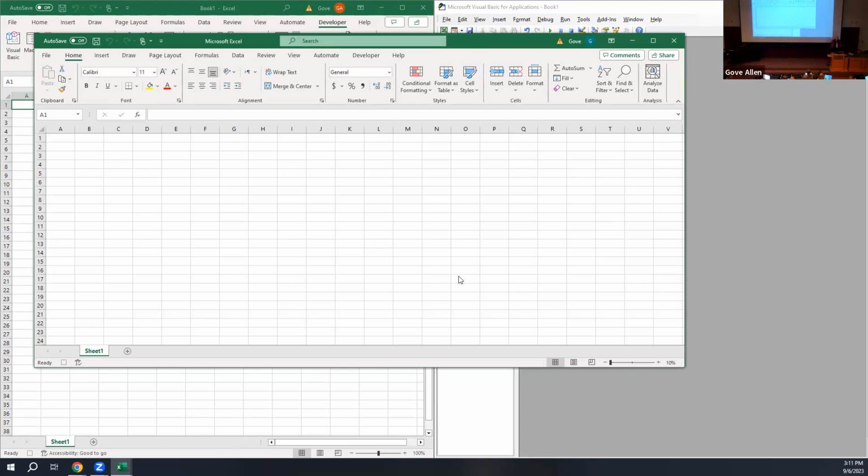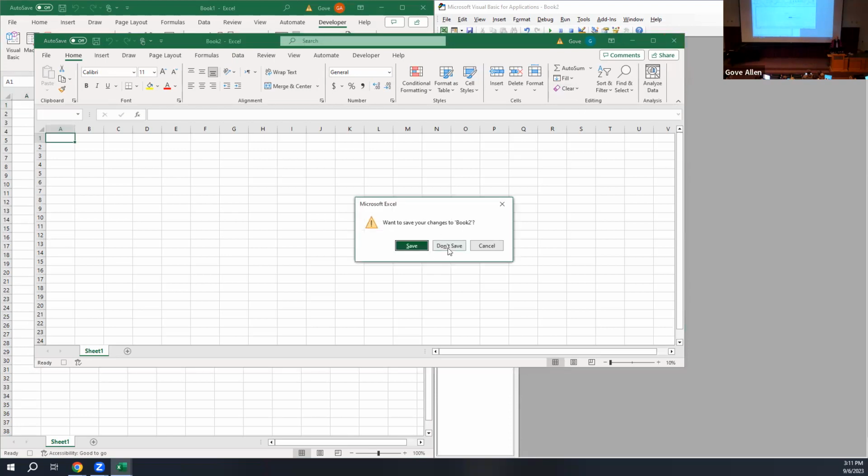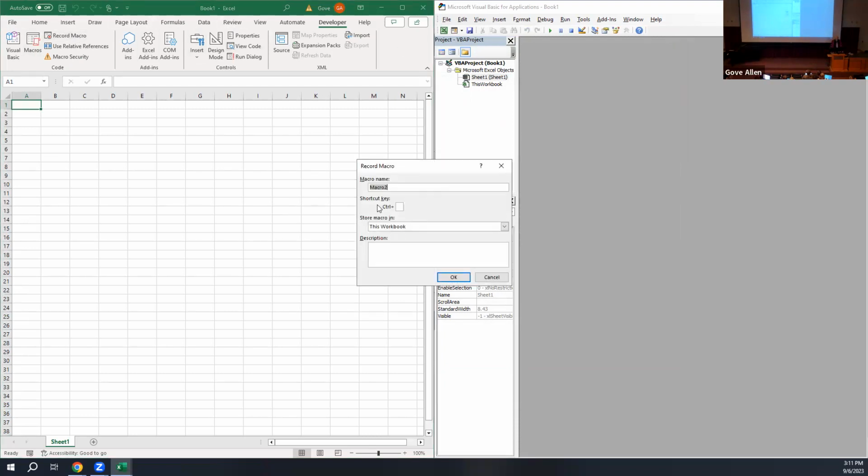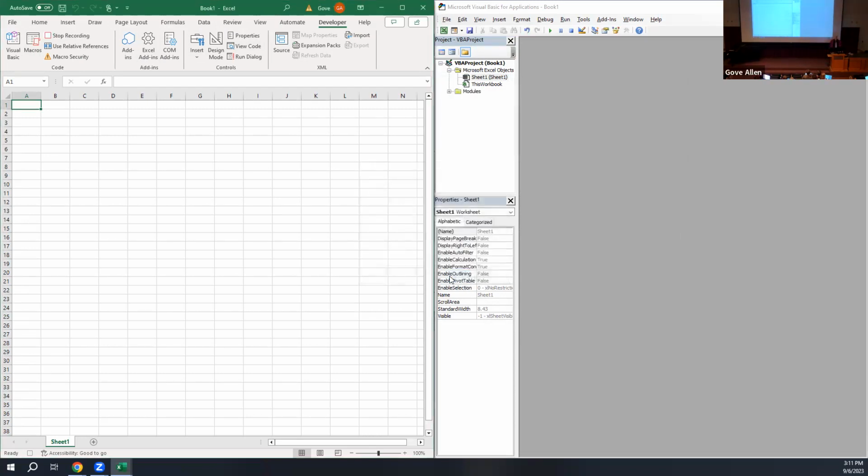I have no idea why it just opened another workbook. I said new workbook. Pay no attention to the man behind the curtain. I'm going to get back there real quick. Developer tab, record macro. I don't think it's been created yet. So PNL, Control P. I won't put the description in. And this workbook, I'll say OK.